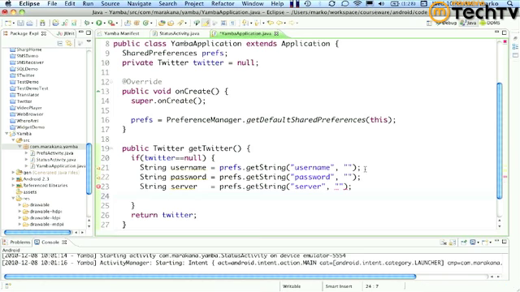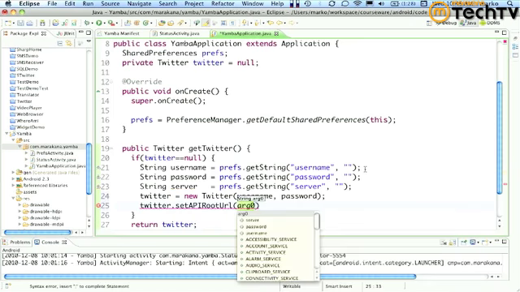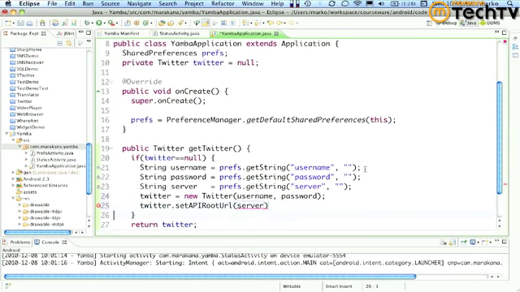Right, and then we do Twitter is new Twitter, username, password, and Twitter.setAPIRootUrl to server. Oops.